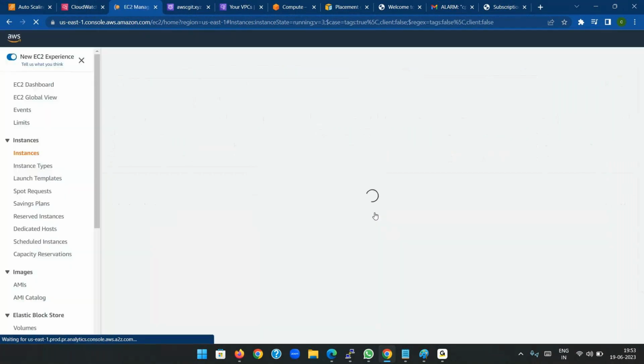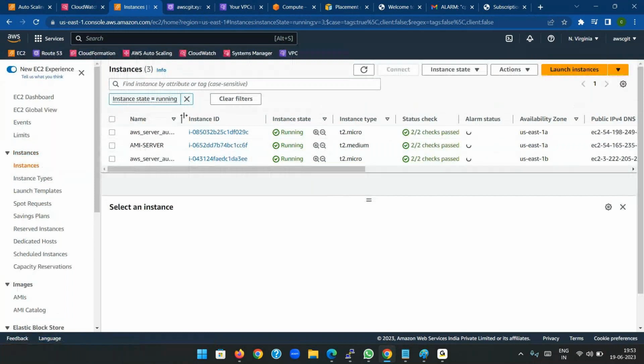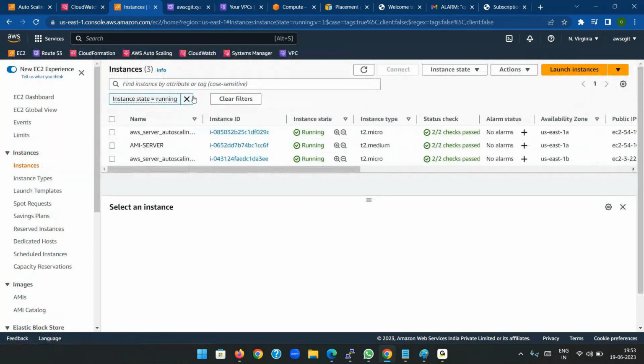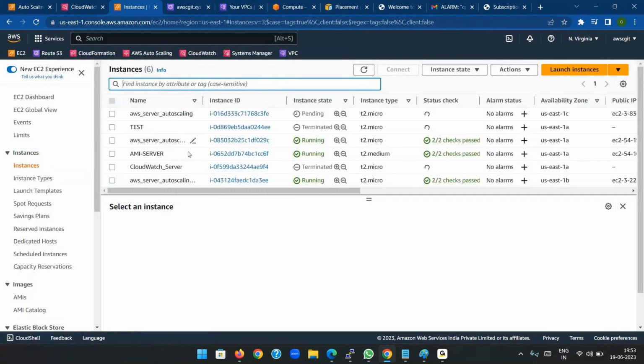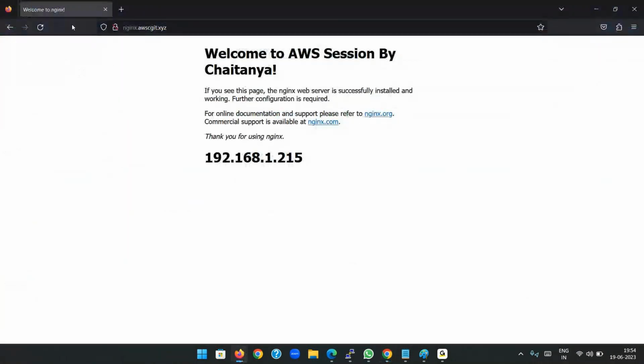So automatically, when we install the stress on the third instance also, it is going to, let me do one thing. A new server is creating. Where is this? AWS server AutoScaling_3. This is the new one. Let us access this server. Now if you can see here, when I refresh this, you are getting from 192.168.1.215. When I refresh this, now you are getting the response from another server. When you refresh it again, you need to get from the third server also.